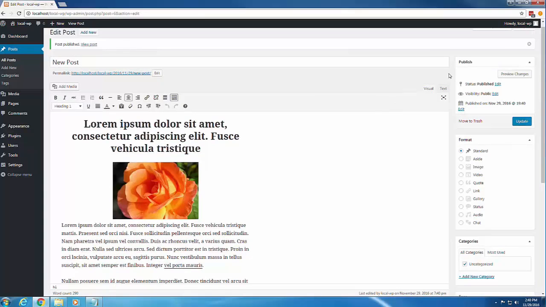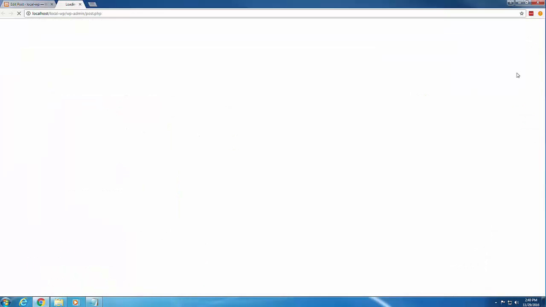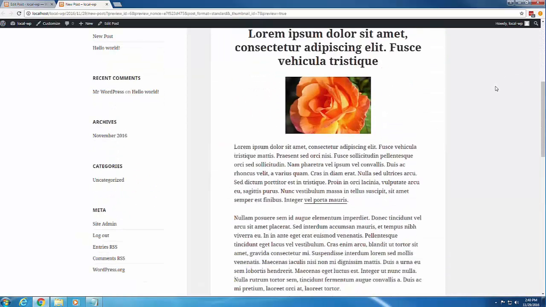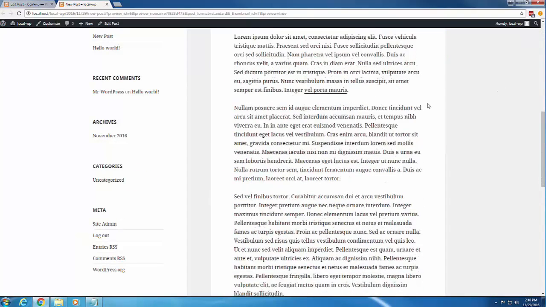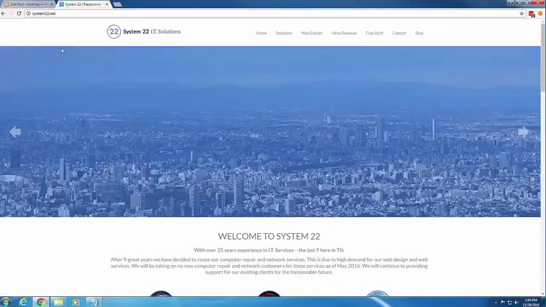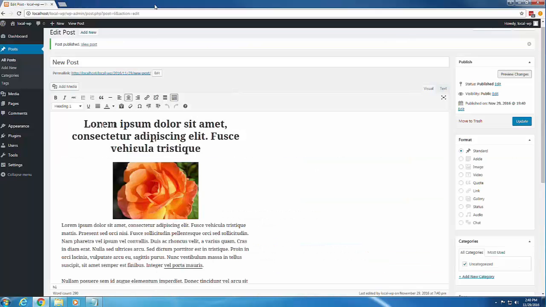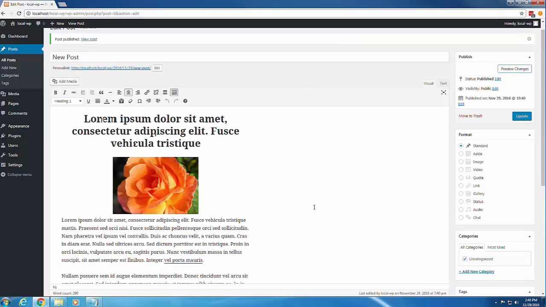Now we can preview the changes at the top, and it'll show us that post. And there's the post that we just created with the image and our linked text. That takes us to the linked site. Now if we go back, you'll see that it actually linked from the page and it flipped over to the site.